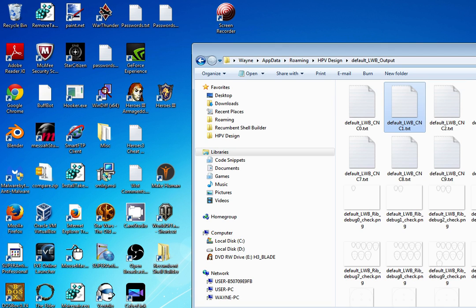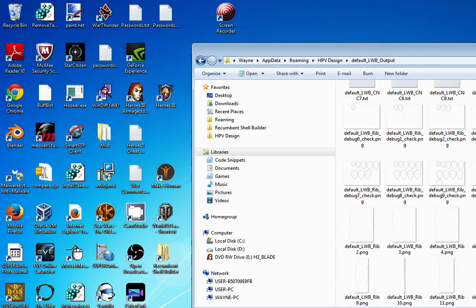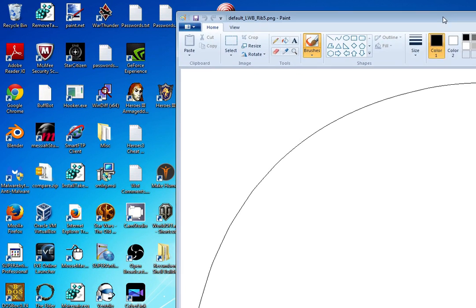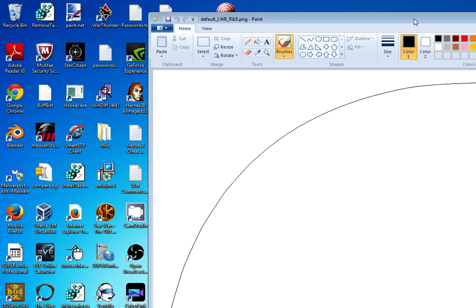What we're going to do here is load in one of the default long wheelbase ribs, and it's default only because the name of our project file is default, but we're going to load it into Paint. And Paint comes with Windows. If you don't have it, you can download it from Microsoft.